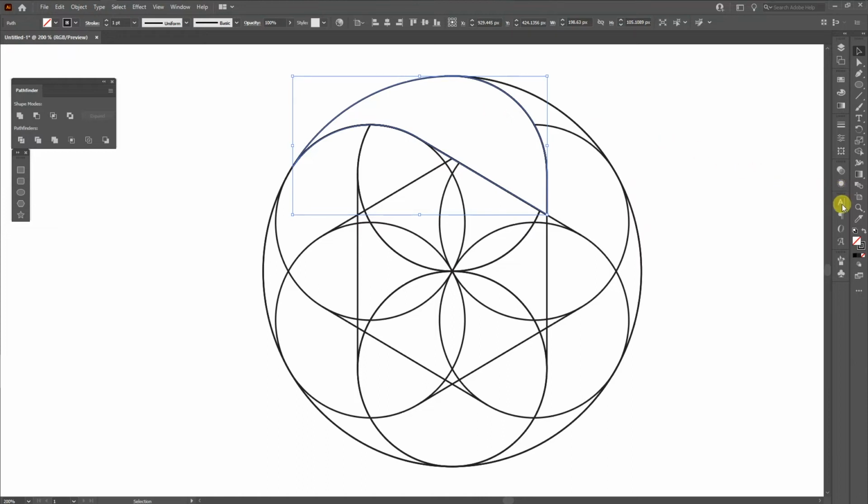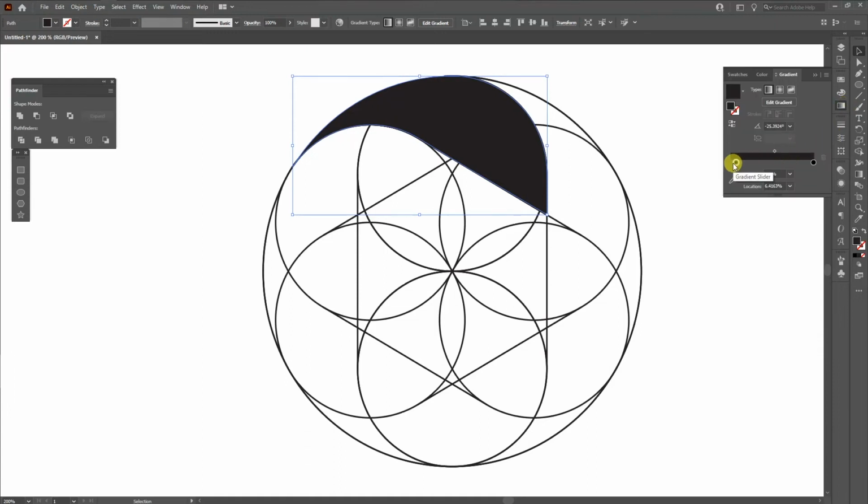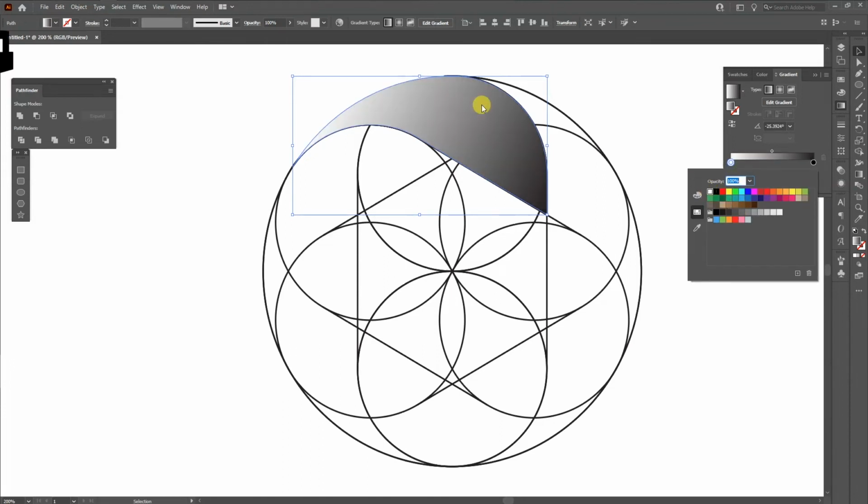From here, I'm going to go to the stroke and flip it with this to fill. I'm going to go to the gradient, select a gradient. Actually, it's on the gradient already. I'm going to double click on this. Usually by default it is black and white like this one.